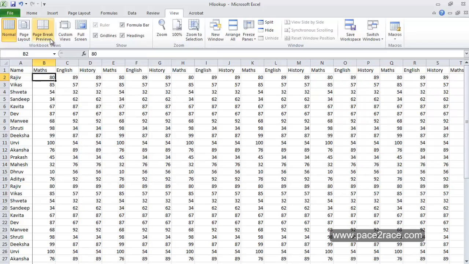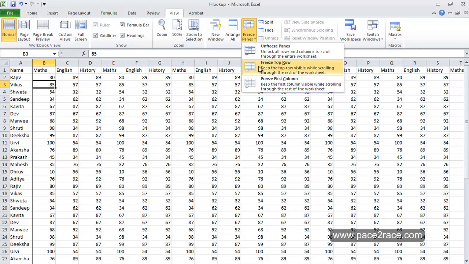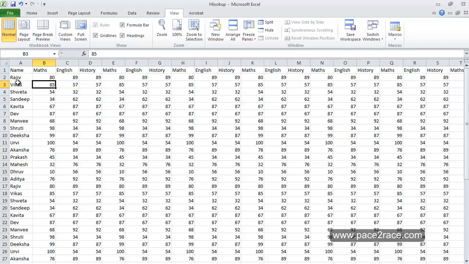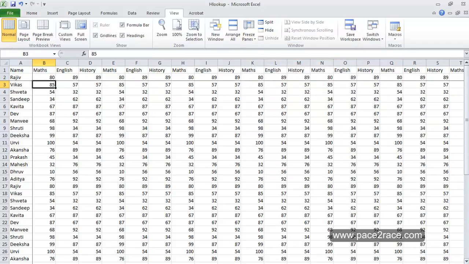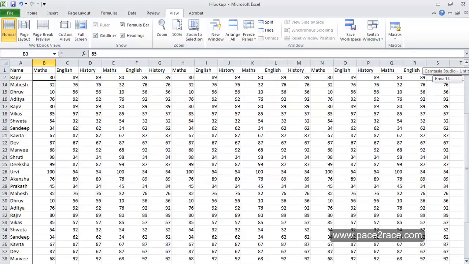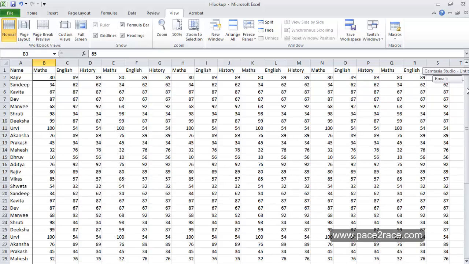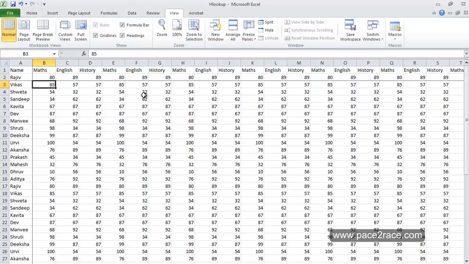Now what if I had my heading data in two rows? I wanted to keep the first row and second row intact. So what you can do is first unfreeze panes. Now I want two rows intact, so I'll keep my cursor here below the two rows, right? And I'll go and do freeze panes. So now the two rows will be intact and won't move. Whatever part you want not to move, you have to keep the cursor below that.